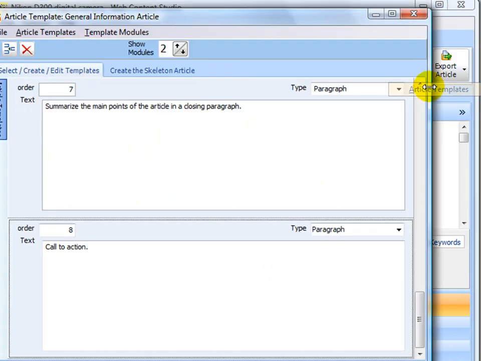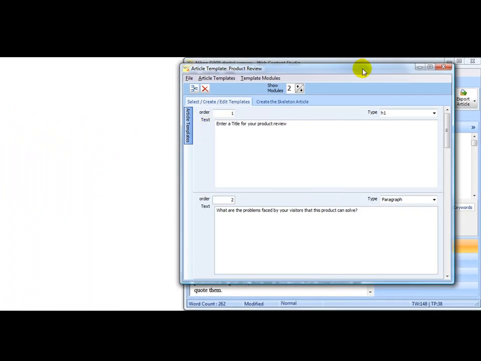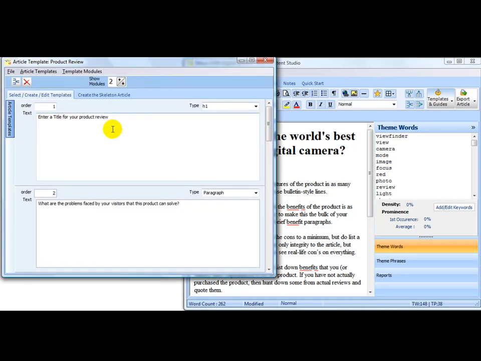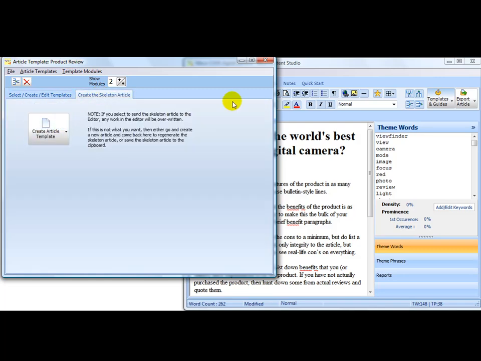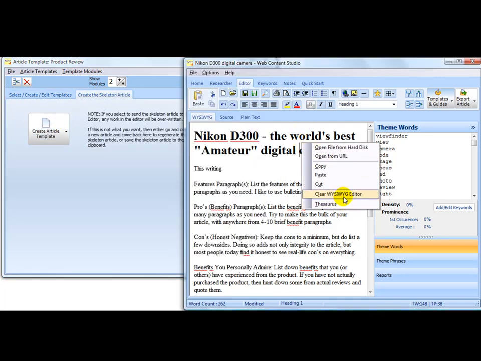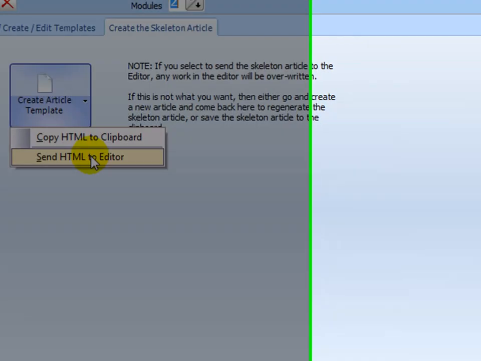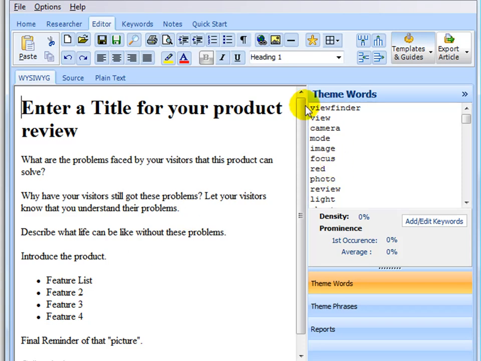If you have article templates that you want to move across into the article writing guides, it's fairly simple. You just open them up in the old article template module and go across to the create skeleton article. Let me just delete what's in my editor at the moment, and we're going to send that to the HTML editor.